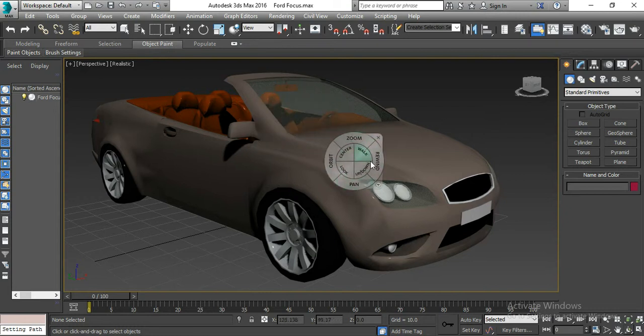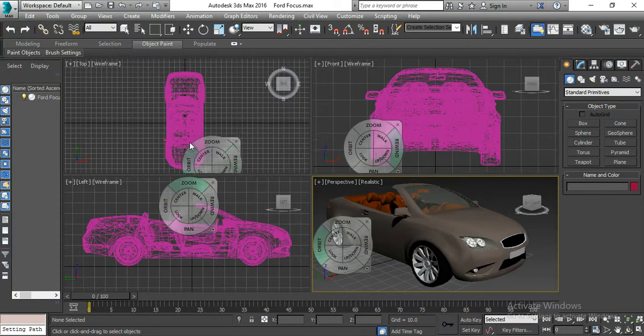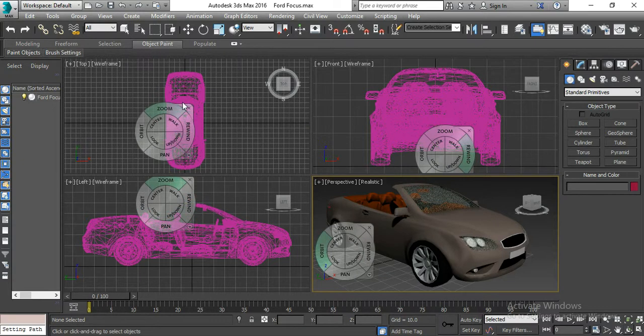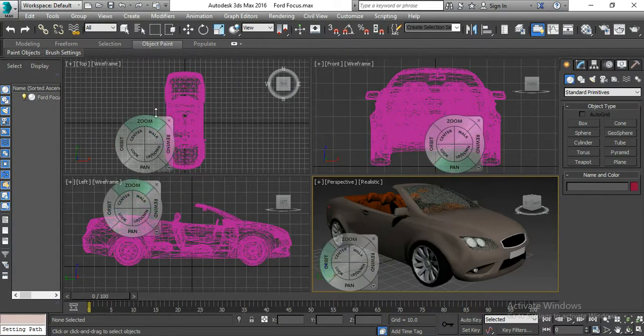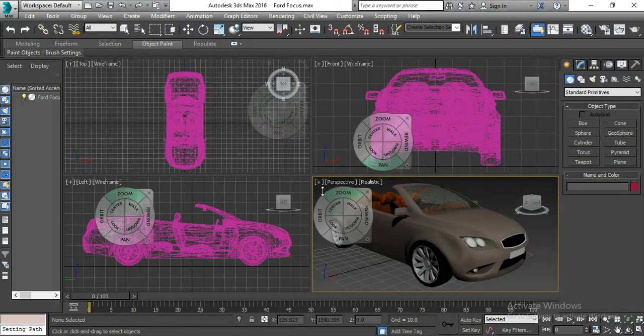We can zoom, rewind, orbit, pan, look, center, walk, up and down, and different types of navigation tools are there in the steering wheels. It is active in all the other 3 viewports also. By moving the cursor we can activate the steering wheels in each viewport. We can see how it works.